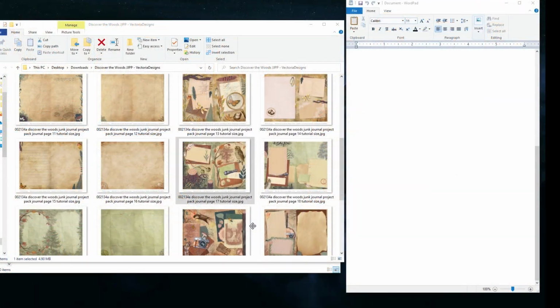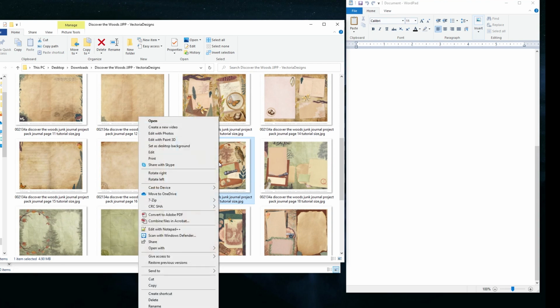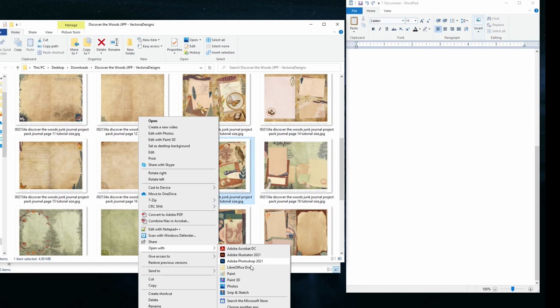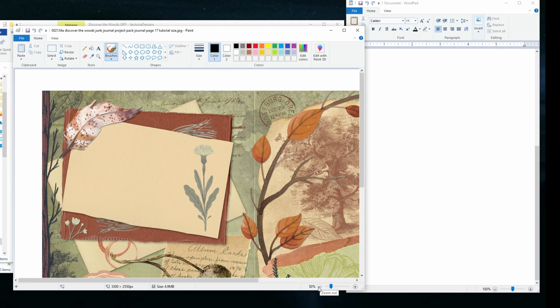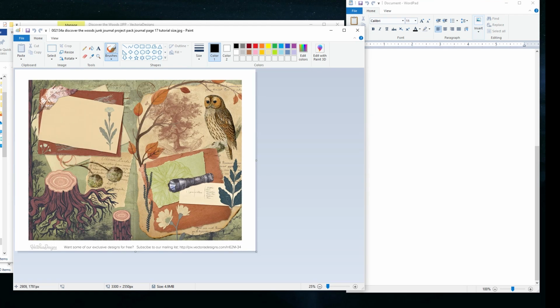Okay, let me show you for Windows users how to put a paper or a journal page or something else with images into Paint and then extract the images that you like for a fussy cut sheet, or to just extract the images that you like to use to craft with. So in Windows Explorer, choose the image that you want to use to extract some images from, right click and then open with Paint. It will then open in your Paint, and then on the bottom right you can make it larger or smaller so you can see the whole page.